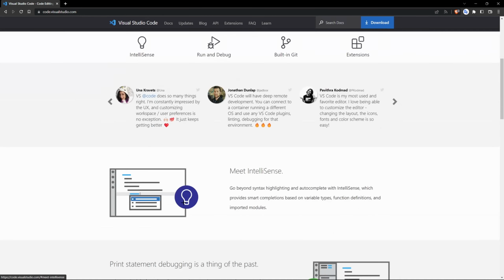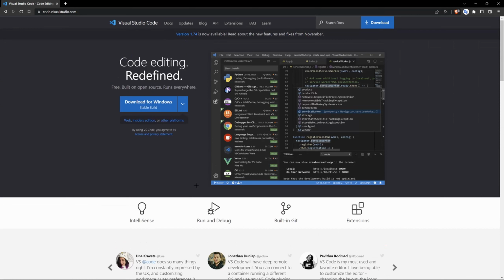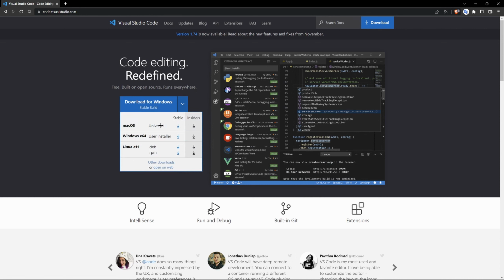Here you can see it has information, reviews, everything you want, and you can click download. Now it's time to download. You have three options. You can click download from the top here. You can click this arrow to download for Mac OS, Windows x64, or Linux x64.